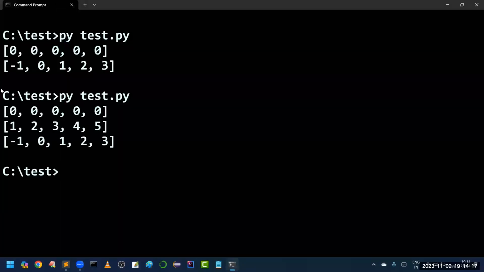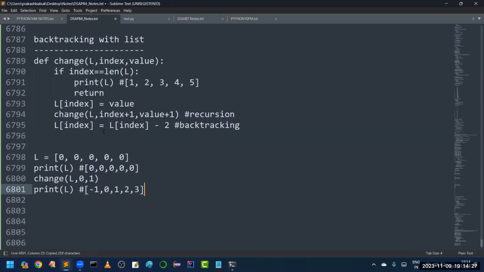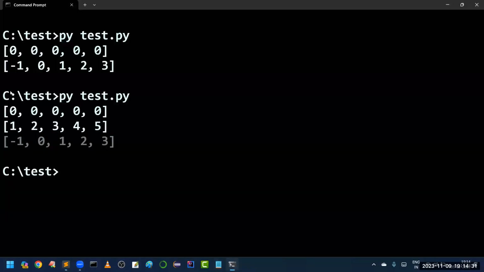If you want, you can see these are the initial values, and 1, 2, 3, 4, 5 came, and minus 1, 0, 1, 2, 3 came. Like that we have. Sir, this is nothing but an example. What is the proof of how the backtracking is working?